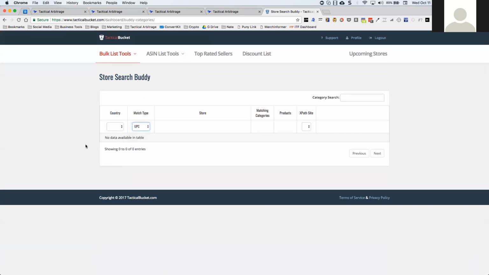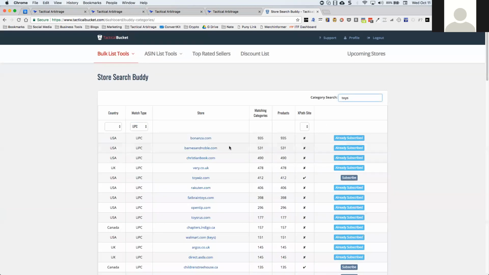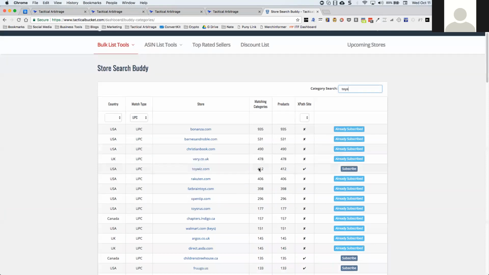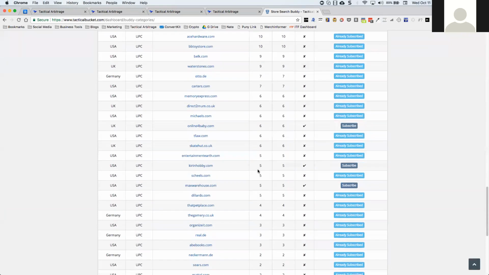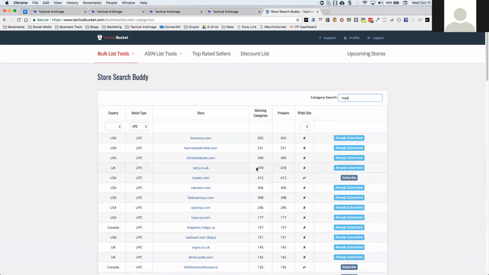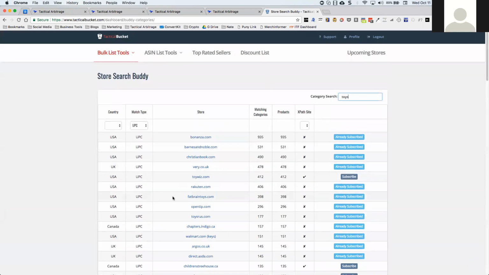Let's do UPC. Actually never used this, so I'm not 100. Oh, you can. I'm sorry. You can actually go and do toys, and it should pull back every toy category from every site in Tactical Arbitrage. You can grab those if you want. So that's kind of how Tactical Bucket works. It's just a bunch of tools that work hand in hand with Tactical Arbitrage, and it's great.